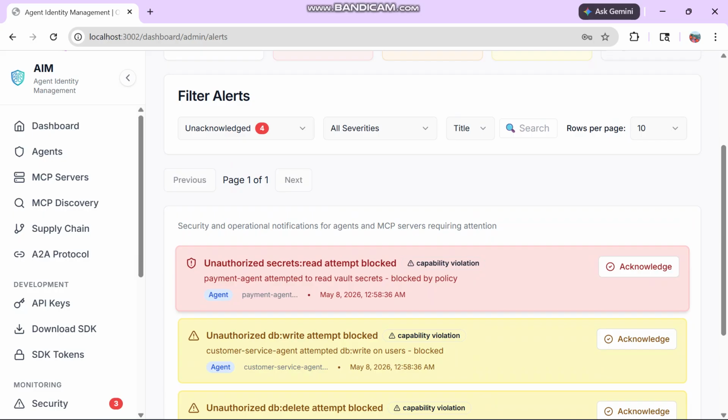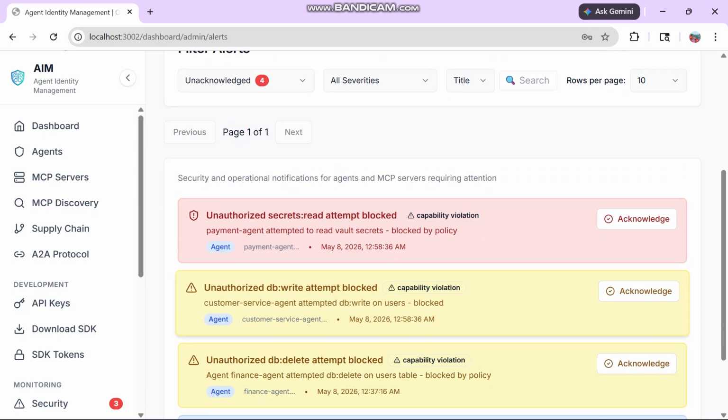This is a critical one, where the payment agent tried to read from the secret vault. That's where our API keys and passwords are stored. This is a serious escalation attempt, so AIM blocked it instantly and also raised an alert. This is followed by a yellow alert about the customer service agent, which tried to write to the user database, which is not in its permission, so it was blocked instantly.